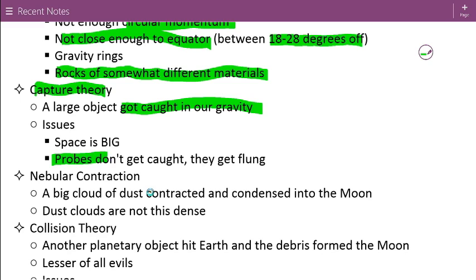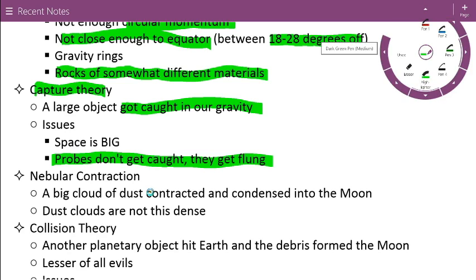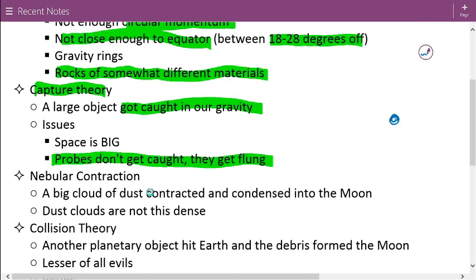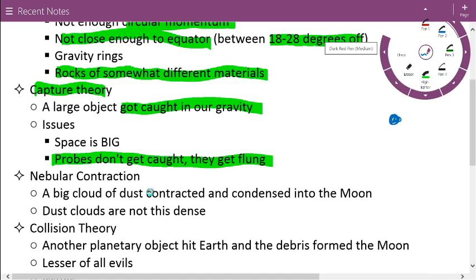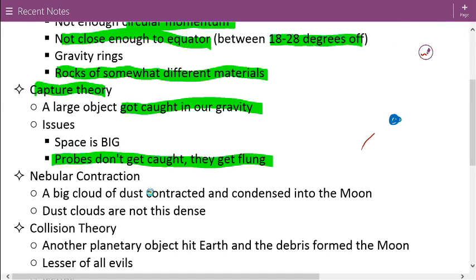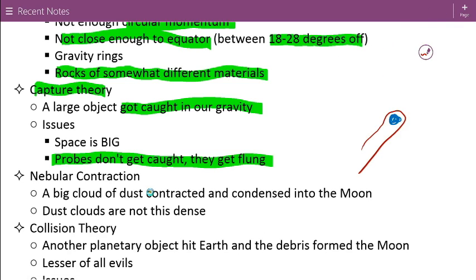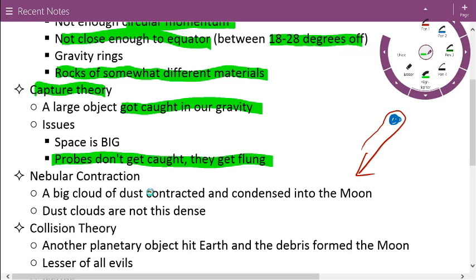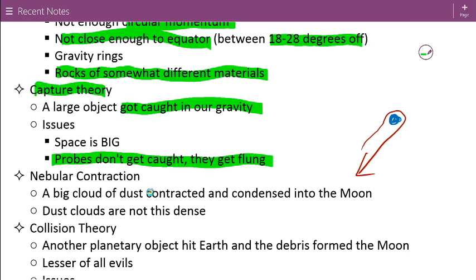Also, we've sent probes and little shuttles and things to other planets, to the moon, to Mars, on past that. They don't get caught in the gravity. Instead, they kind of slingshot around. So we've got our planet here, and the probe comes in, it gets caught in the gravity, and then gets shot back out. So it doesn't get stuck, it gets flung back out into space. So that's another big issue with that theory.